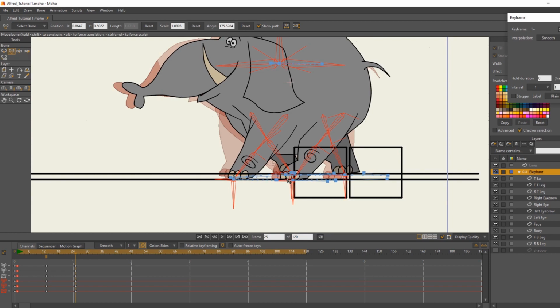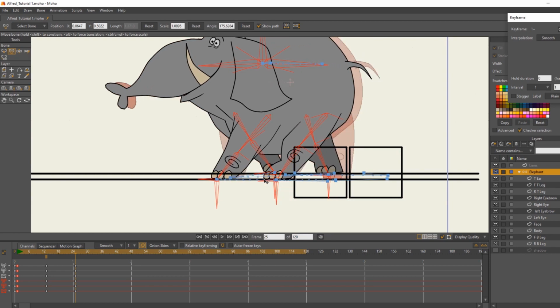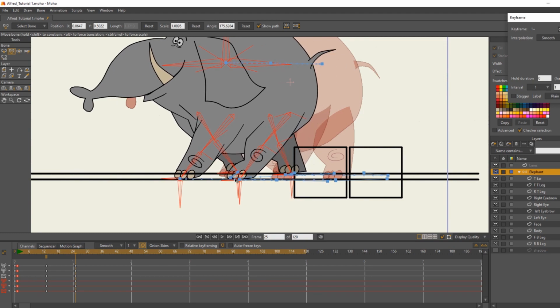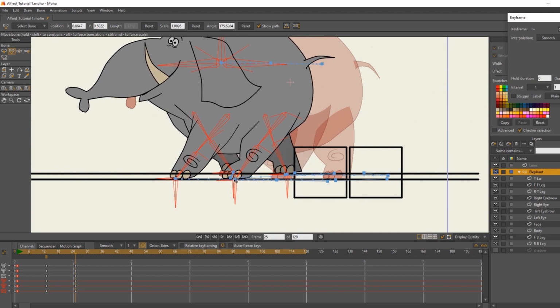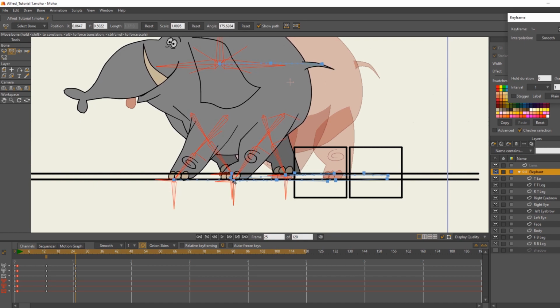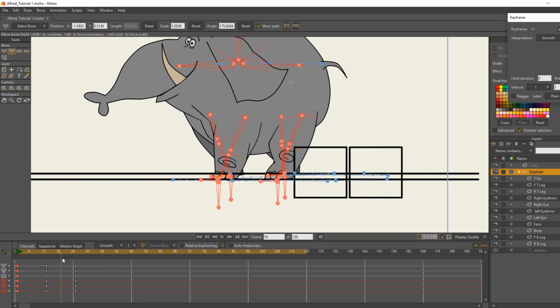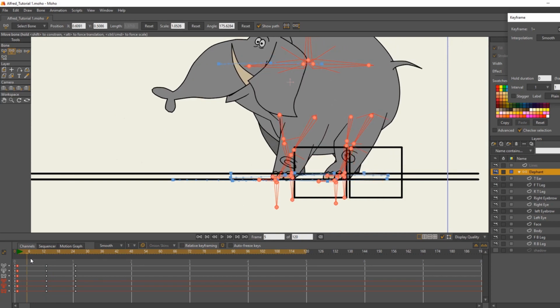until the back feet are identical. Alright, let's turn this off and check it. Okay, so I see a problem here.